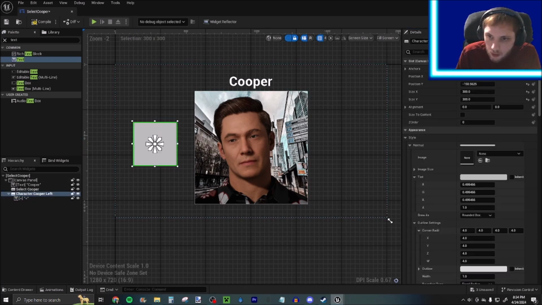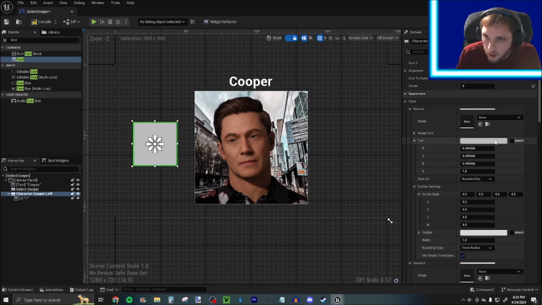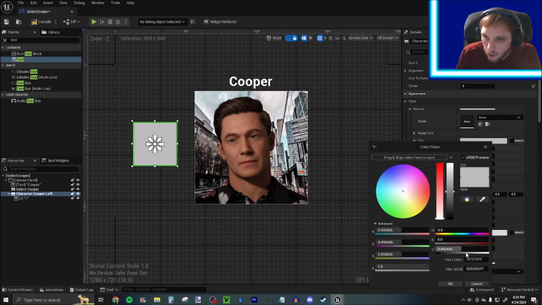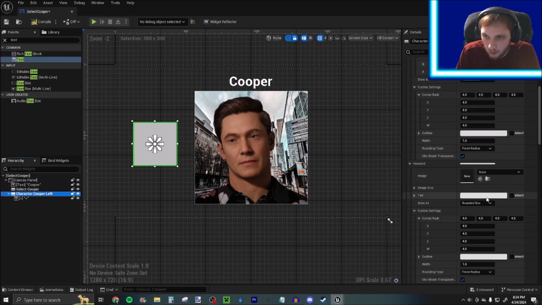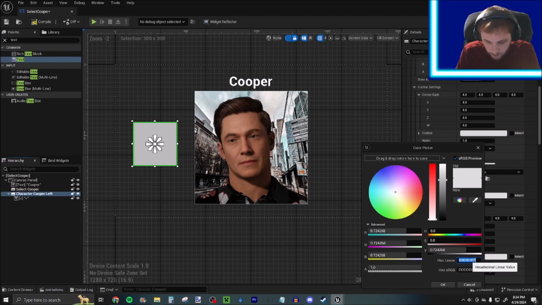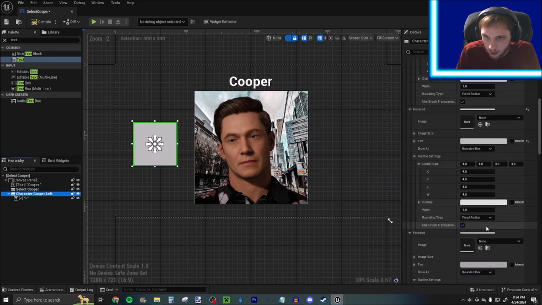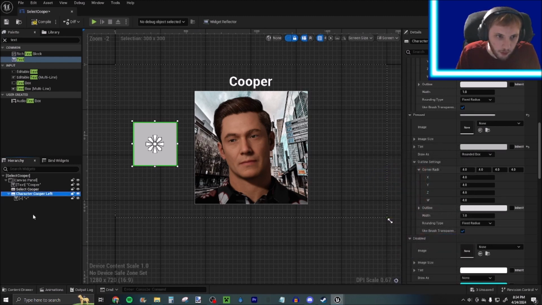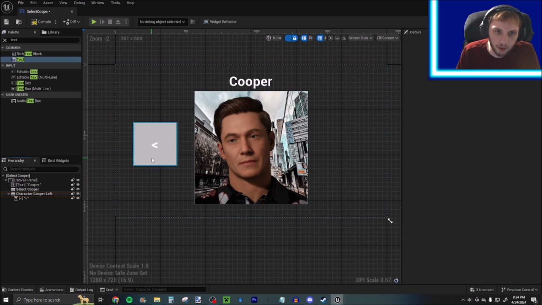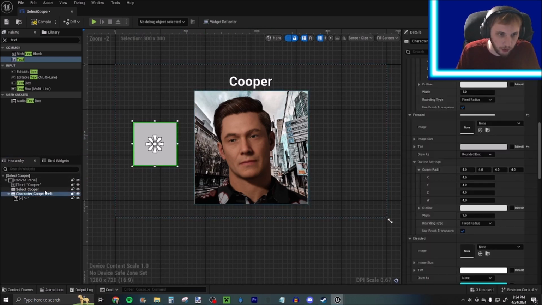Now, if I select this, it's going to do the same thing with tint again. So I'm going to just double select this, Control C, and then for hovered, we're going to paste that in there. And for pressed, I'm going to paste that in there. So it doesn't do anything when you hover over it, it just looks like this at all times.